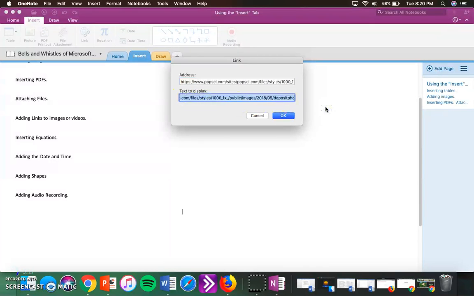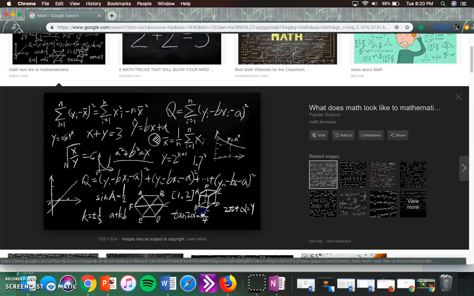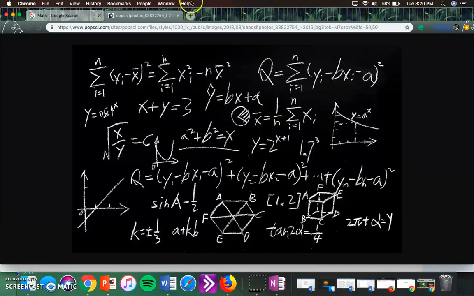highlight the text to display. Sorry about that. Highlight all the text to display. And let's just write fun with equations. And whenever you click on this, it'll take you right to the image.